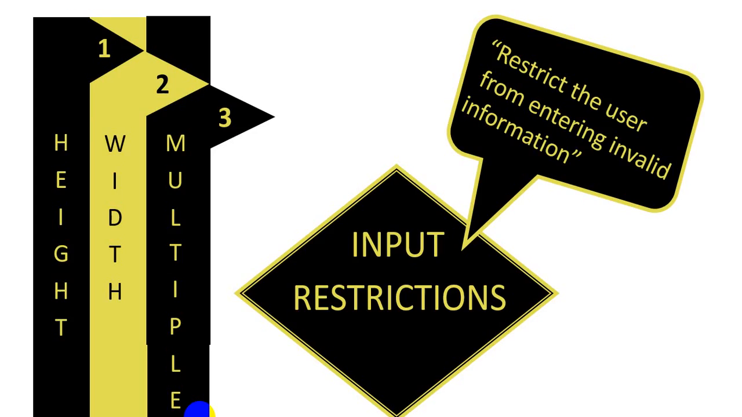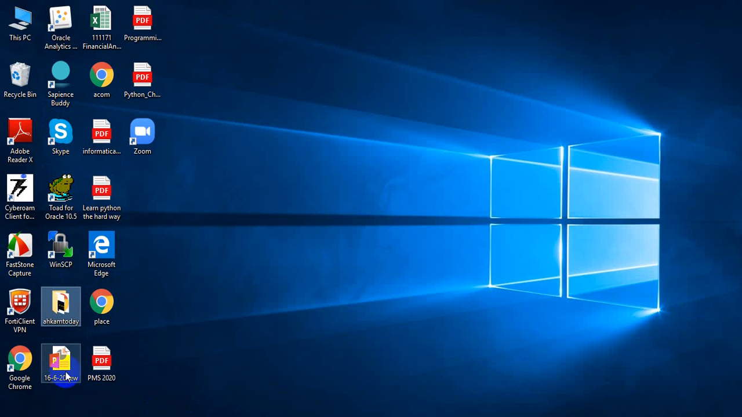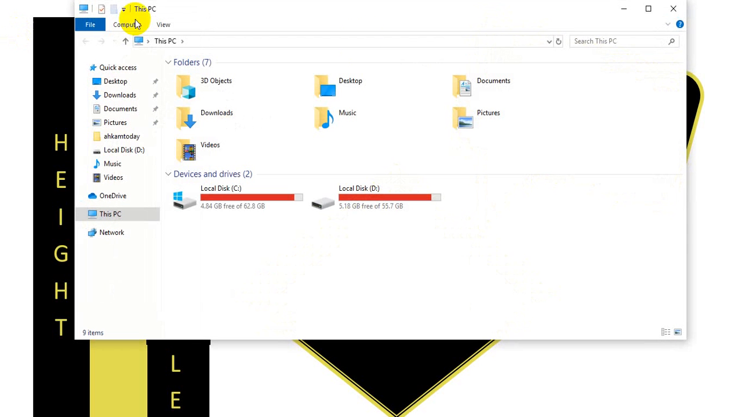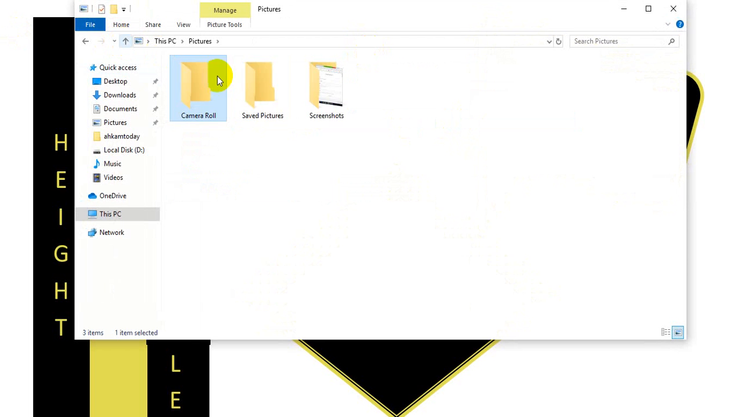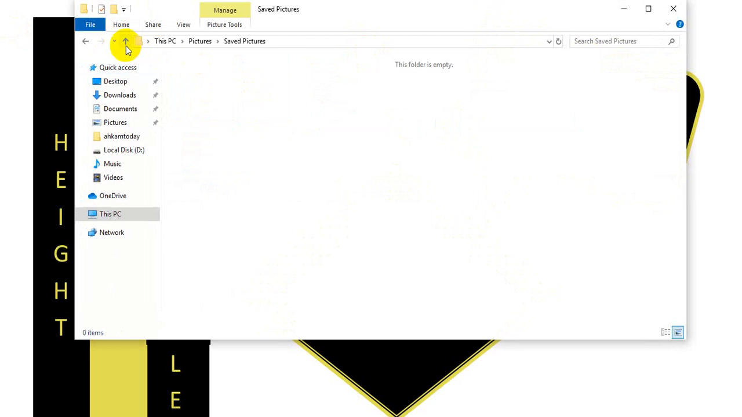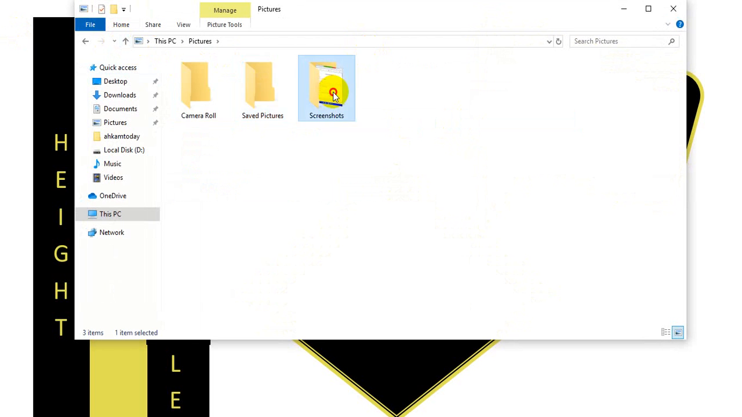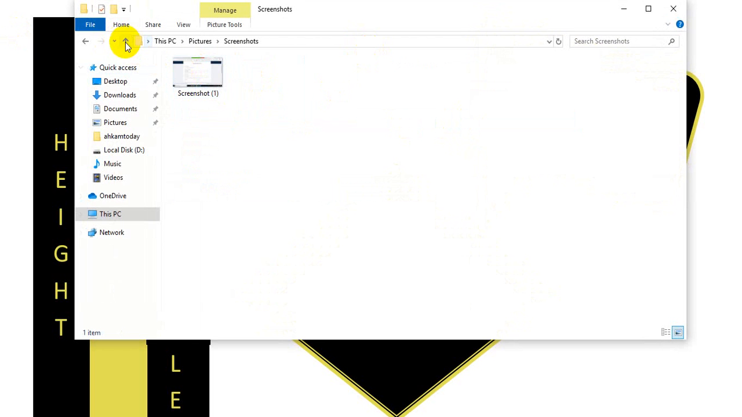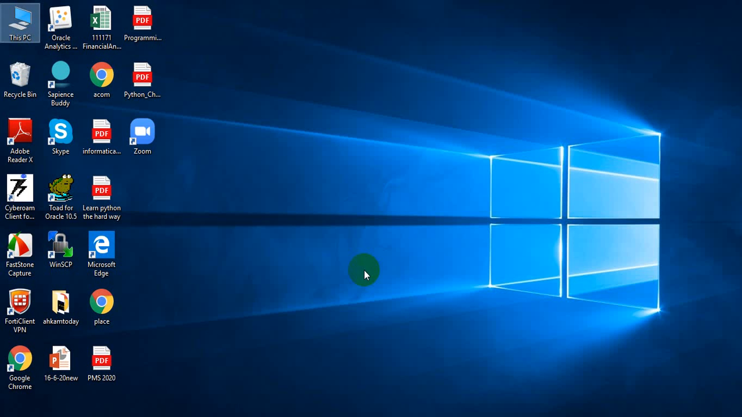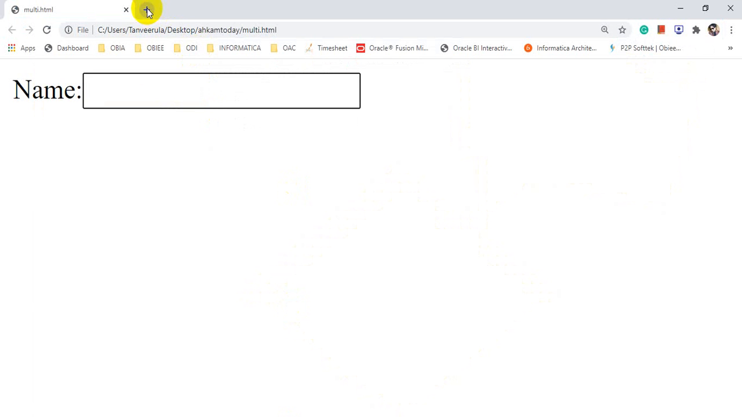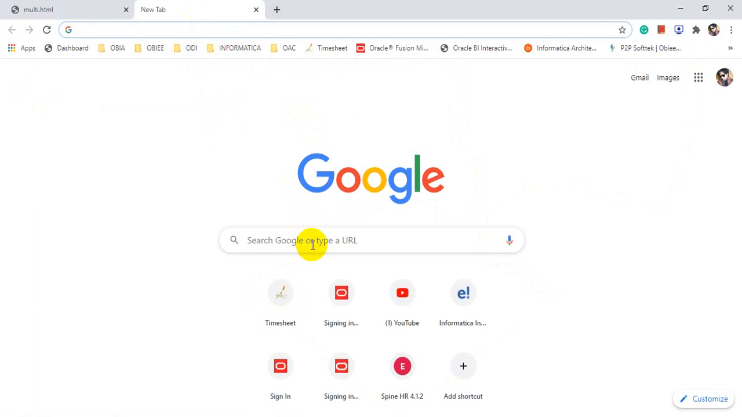I will go in my computer and search images. Inside the pictures I can look for the image. Camera roll, no image. Saved pictures, sorry, no image. Screenshot, we have an image but it's a different one. Don't worry, I have an internet connection. I will just start Google.